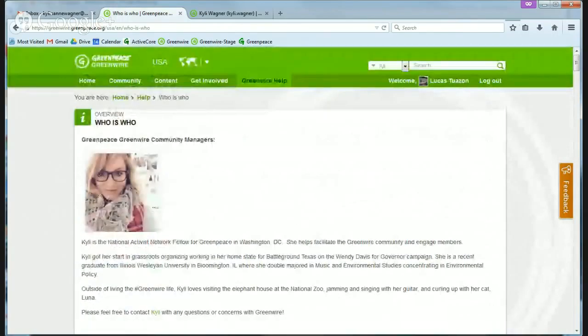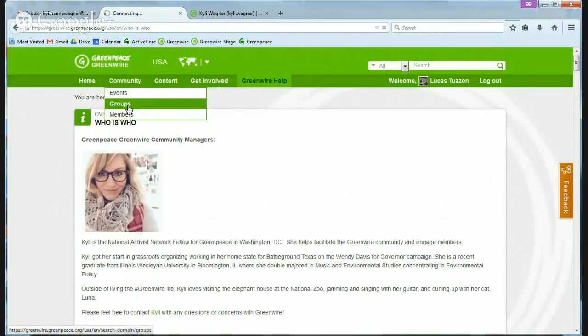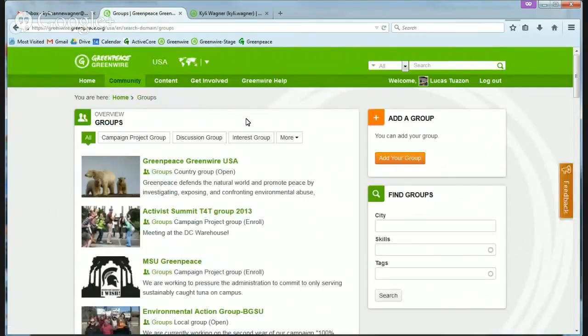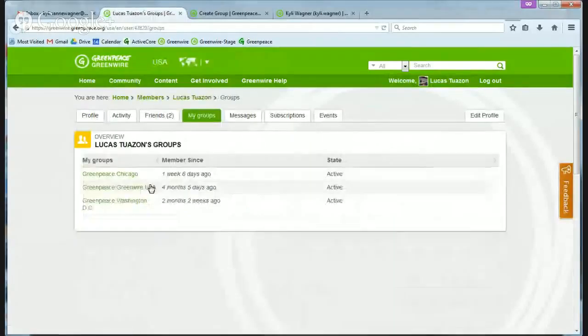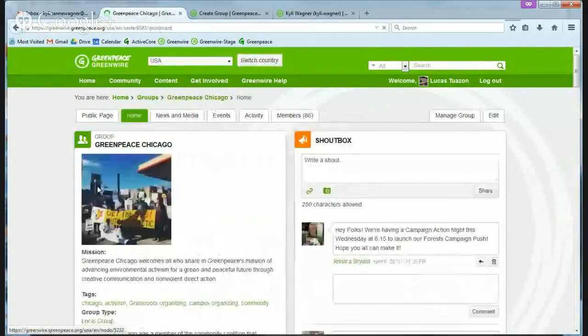All right, so speaking of building a local group, we can go over how to build a group. So you're going to go to the Community tab and then click Groups. And then click this orange button here that says Add Your Group. All right, and then I'm actually going to go back to my profile so that I can access a group I'm already in and click My Groups. And then click Greenpeace Chicago, which we're going to use as an example group today.